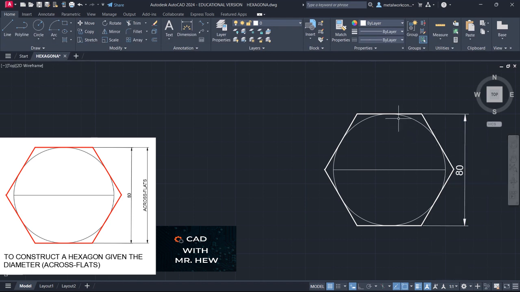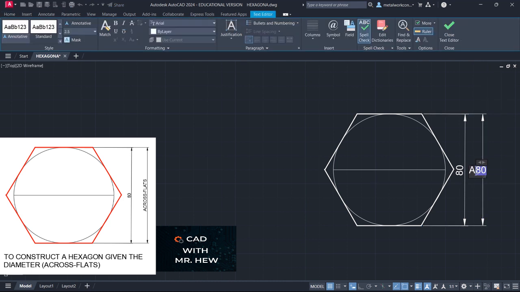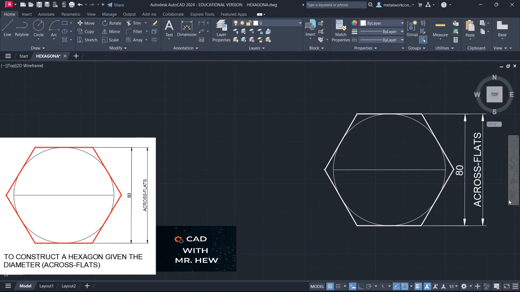So this distance is called the across flats. Let me label it for you. So we're going to go linear. I'm going to make this distance, enter. So this is called the across flats. All right, so this distance is called the across flats.